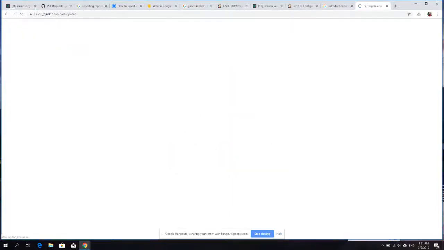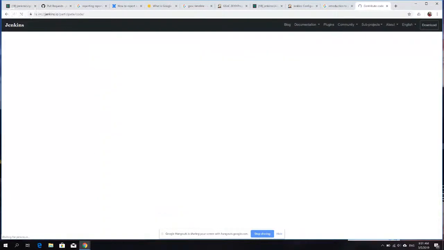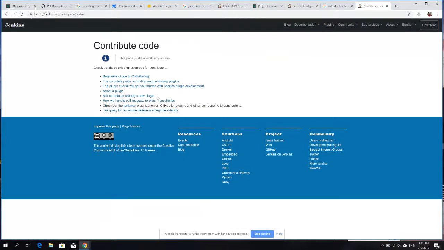This link is actually a landing page for all newcomer contributors. Here you may see that there is a write code section, and here you can find more information about contribution, and there are also links to some guidelines, including the plugin tutorial and other things. Again, this page is still work in progress after the migration, but if you miss particular documentation, we are able to help. But you can find all generic documentation here.